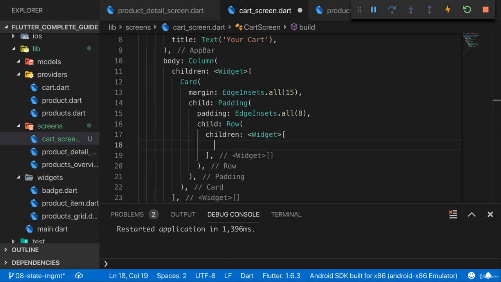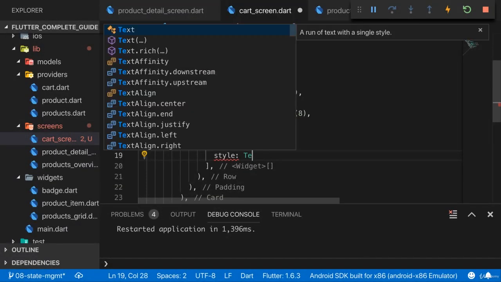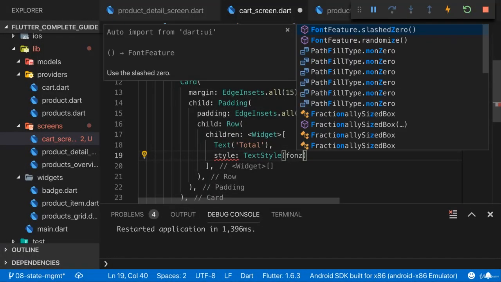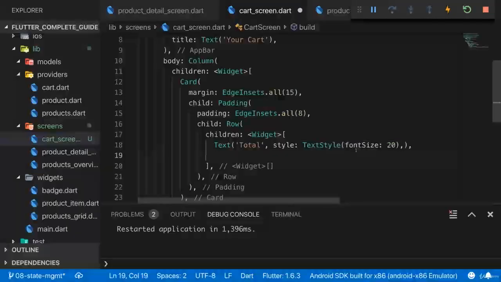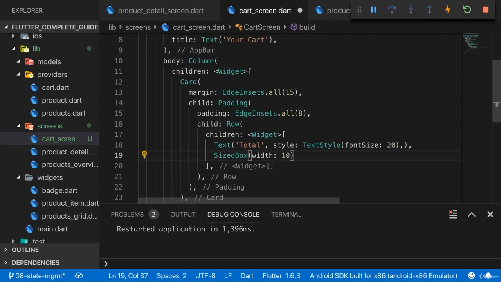And now in that row, I essentially want to have a text widget where I say total, because I'm showing the total here. And I'll add a little bit of style there and give this a text style object, therefore, where I want to set the font size to 20. And of course, that should be inside of the text widget, like this. So give this a font size of 20 maybe. And next to the text, I want to have a sized box with a width of 10 to add some spacing.